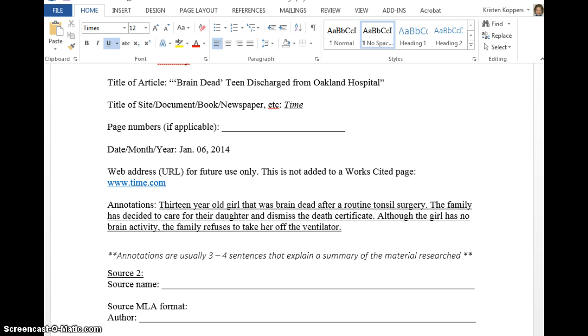As part of the article, it stated that the 13-year-old girl that was brain dead after routine tonsil surgery, the family has decided to care for their daughter and dismiss this death certificate. Although the girl has no brain activity, the family refuses to take her off the ventilator. This summary will give a good idea of what the article is about, and you might be able to look for other articles associated with this topic.